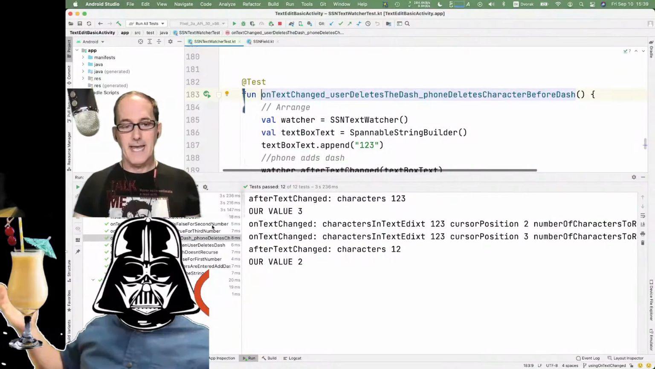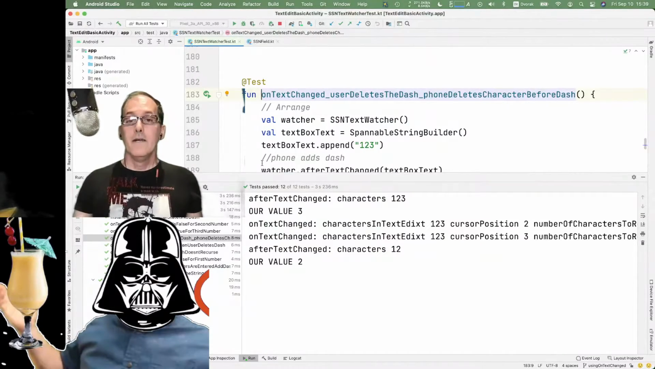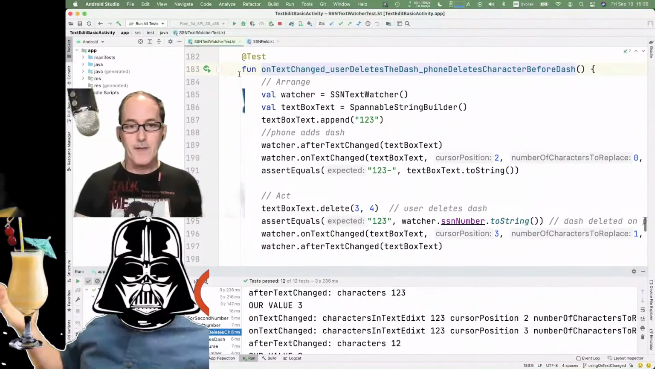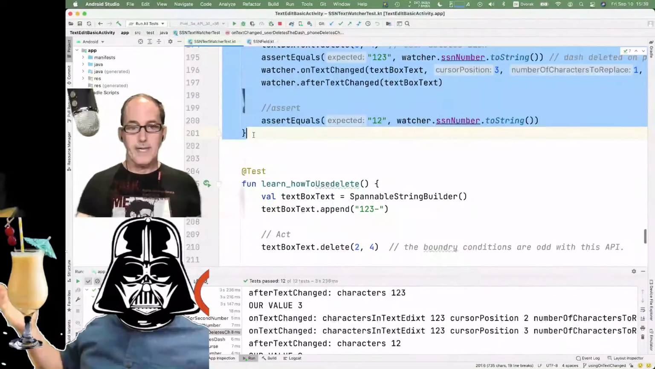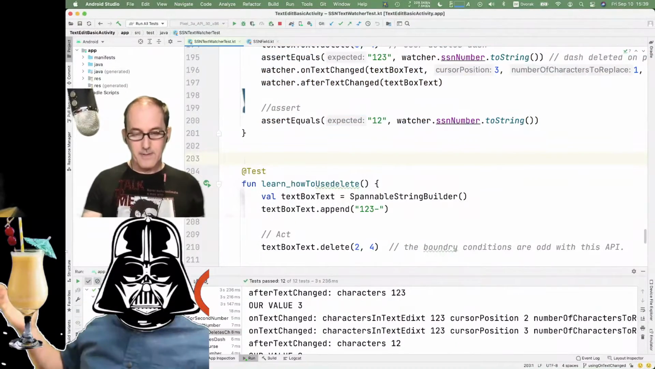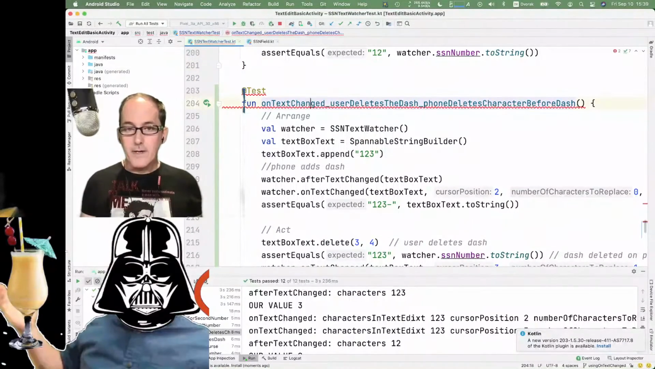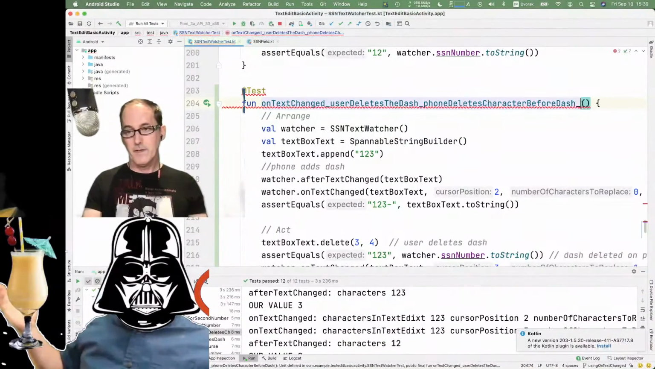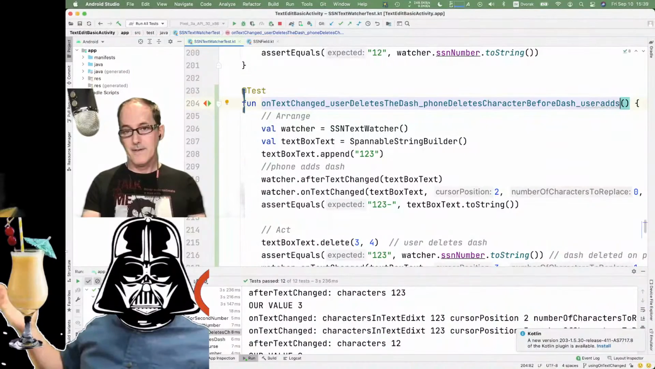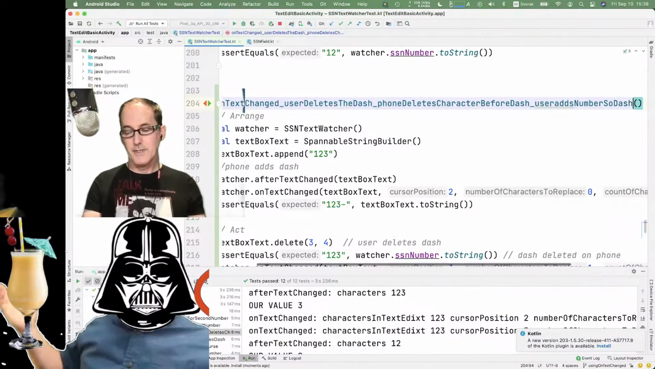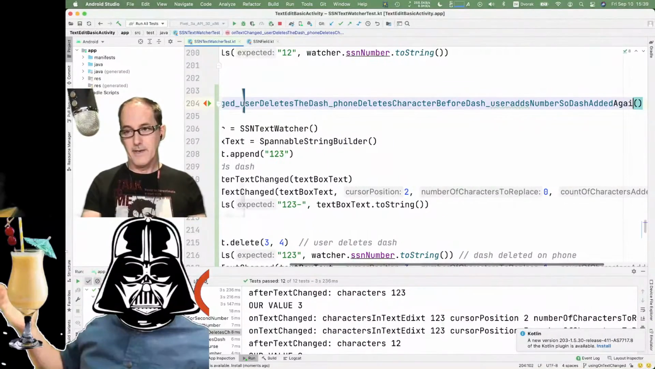All right, so let's go extend that test. And then we can drive some new functionality. So we're adding a test for existing functionality that it already has. And we want to keep it that way. We don't want it to go away. Maybe we added too much functionality. I don't know. On text change, user deletes the dash. Phone deletes character before dash. User adds number. So dash added again.